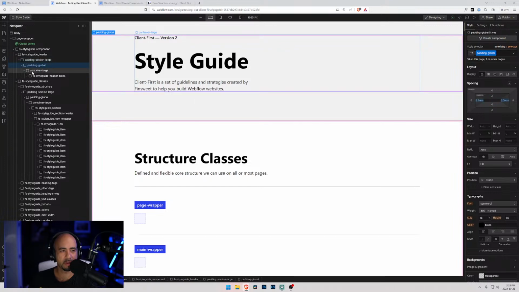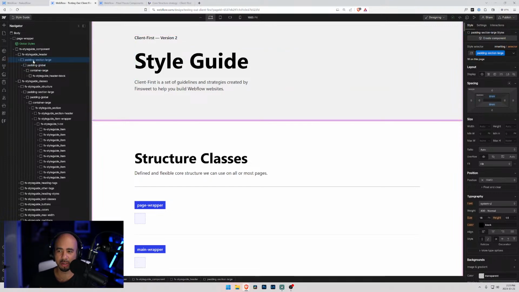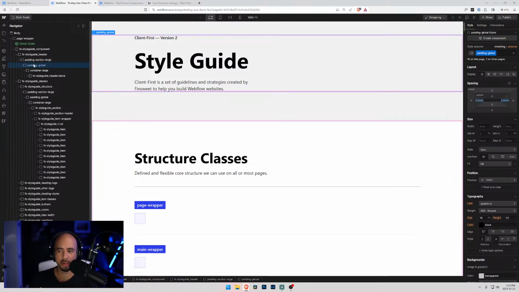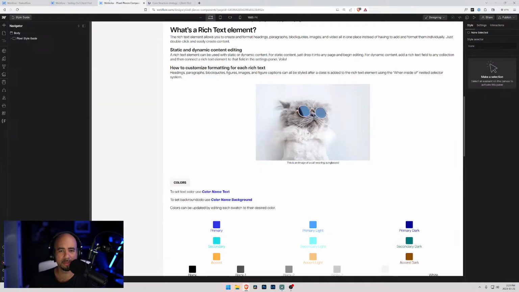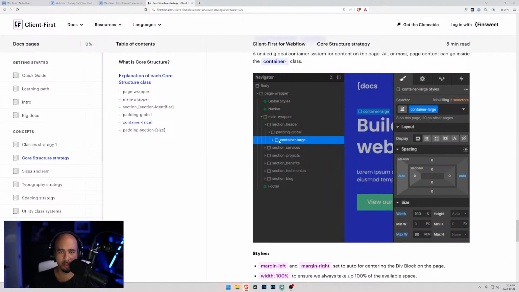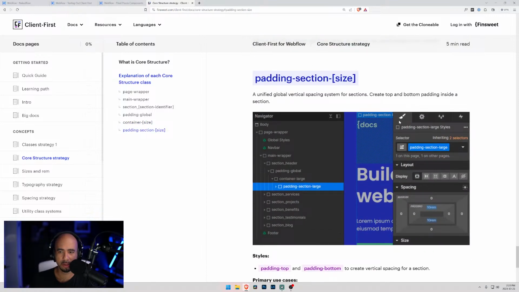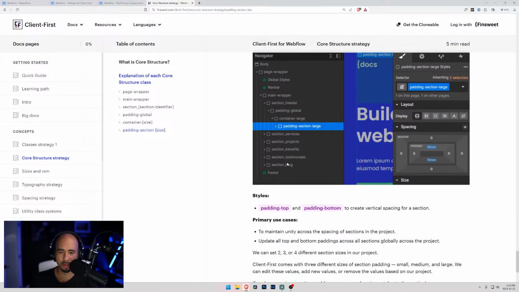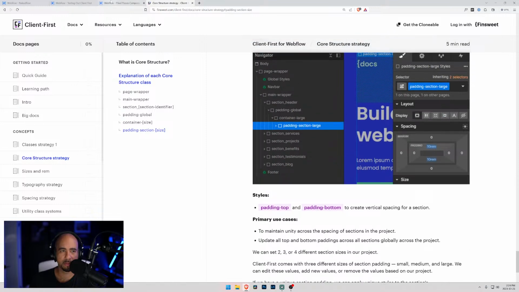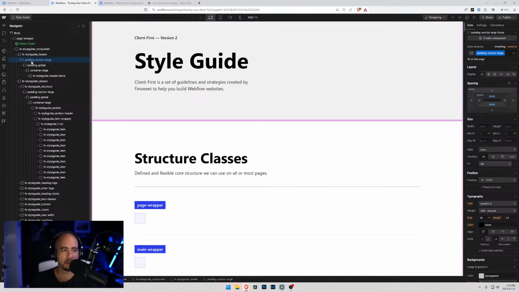Interesting. They have theirs a little bit different. They have a padding global, but then a padding section large. So why don't they have their padding global and then put the padding on the inside? That's interesting. Is that following their own convention? Although they have this right here: create top and bottom padding inside of a section. Interesting why they did it that way. Huh, they reversed it from what their style guide says to do.